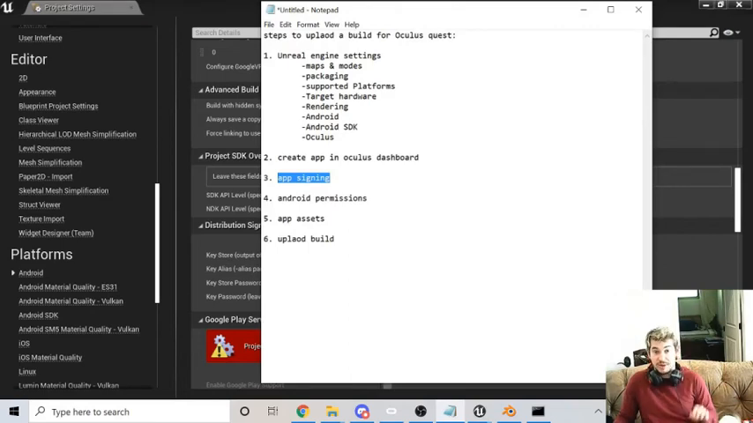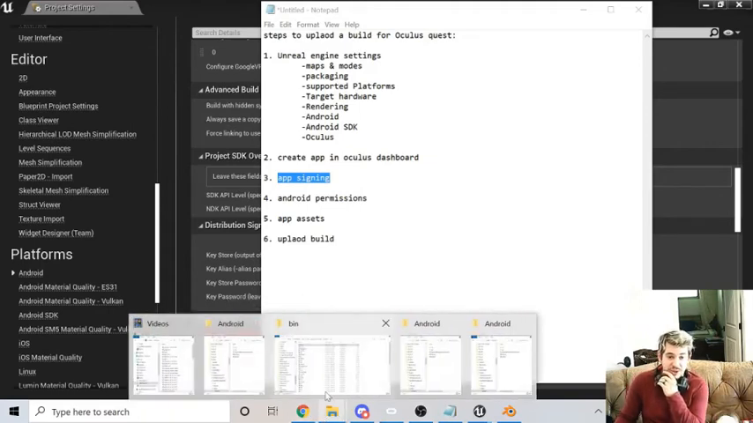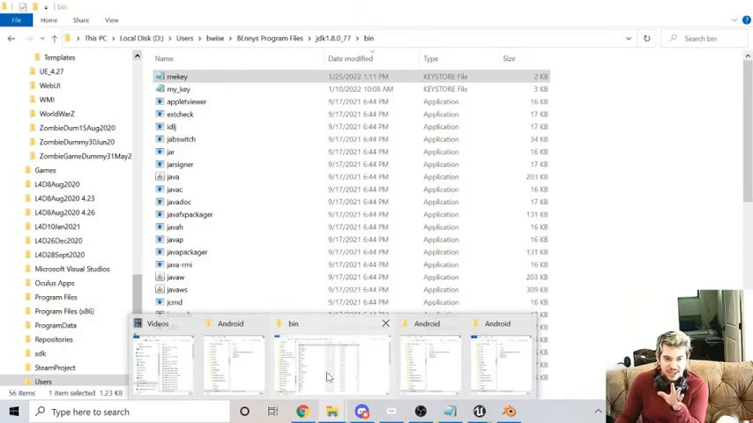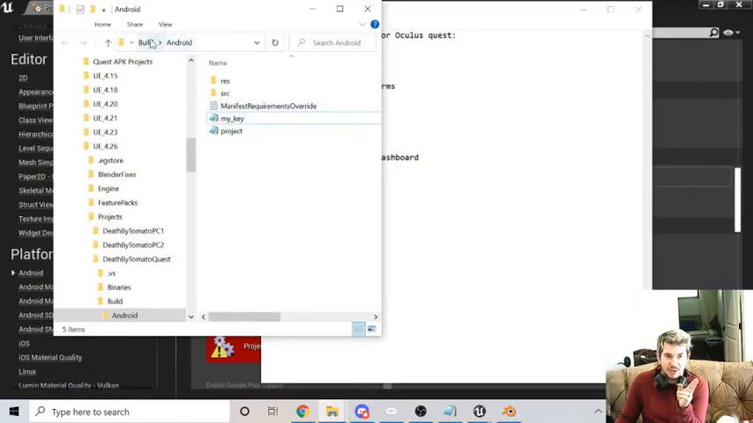What's the next step? Android permissions. Okay. Now, this part, I've had at least 3 different big ways of trying to fix the default permissions in Android. Oh my God, it's doing it again. Okay, it's done. So let's go ahead and close this. The way I've found that seems the most likely to work, that hasn't really worked perfectly, but it did sort of do its job, was to add in your build folder a manifest requirements override.